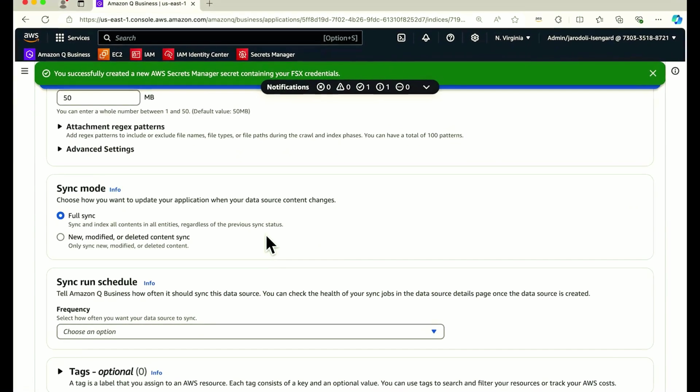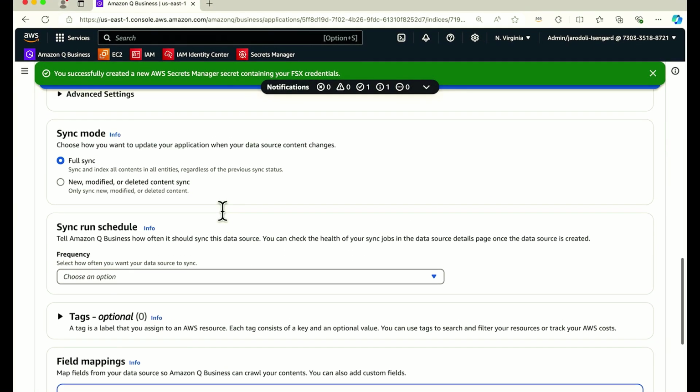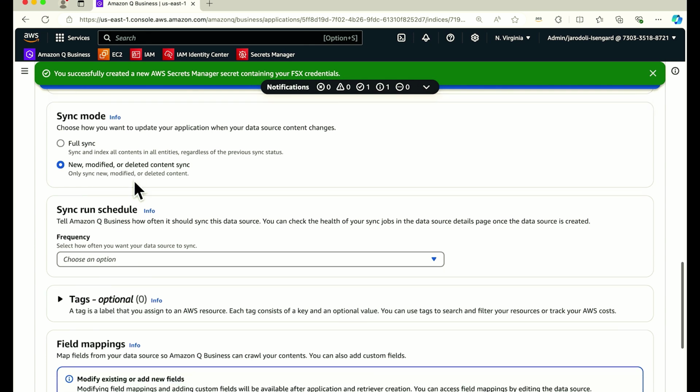For sync mode, we can tell QBusiness that we want to perform a full sync of our data sources every single time it runs, or we can choose an incremental sync, which will only do new, modified, or deleted sync every time it runs. In my case, that's the one I'm going to choose.